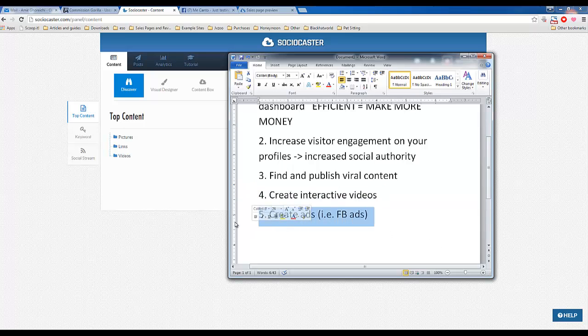Another thing you can do, and I found this as an unexpected, handy little feature inside of Sociocaster, is the visual designer, which gives you some templates that you can edit. These templates are basically advertisements, so I think the purpose is to create Facebook ads that you can use. There might be others as well.